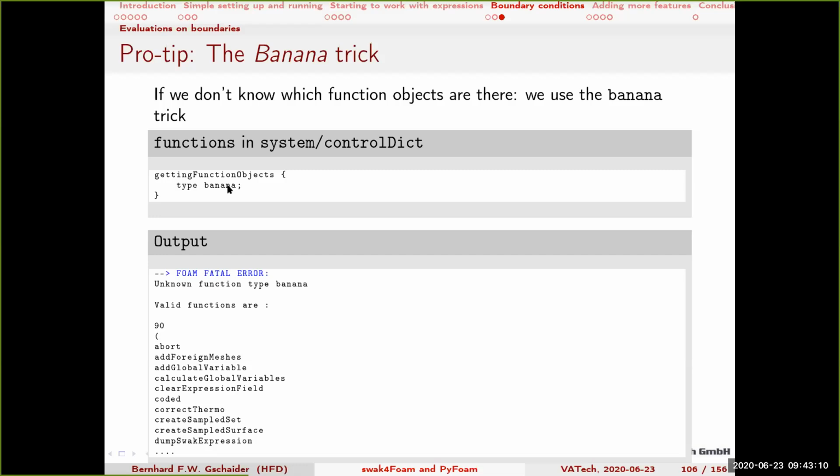And PyFoam thinks the same. So it says, okay, there's no function object type banana, but this is the list of the 90 function objects that I know. So if you think there should be a function object for what you want to do, this is the easiest way to find out whether you have already loaded that function object.